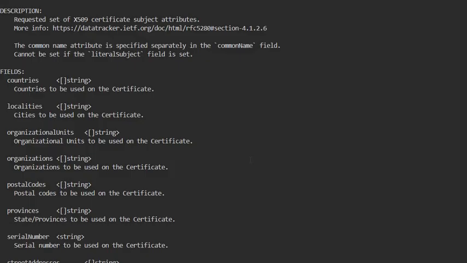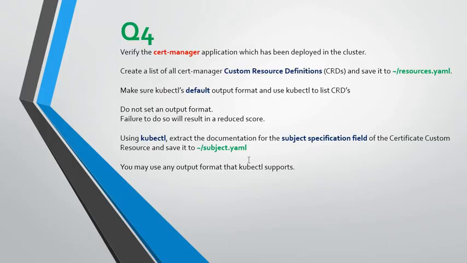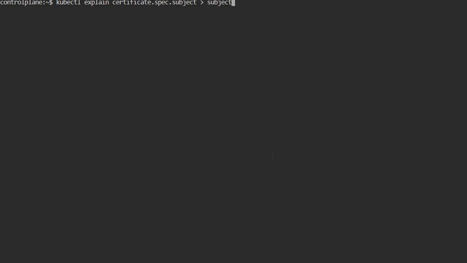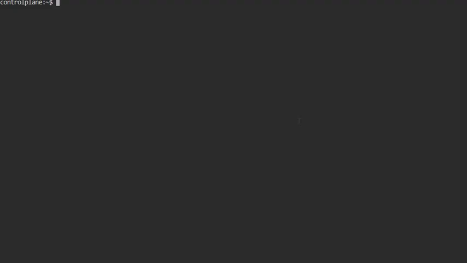Can you give the format? No, this is not mandatory, so you can just run kubectl explain certificate.spec.subject and redirect to store it in the file subject.yml. Now you can see the subject.yml.